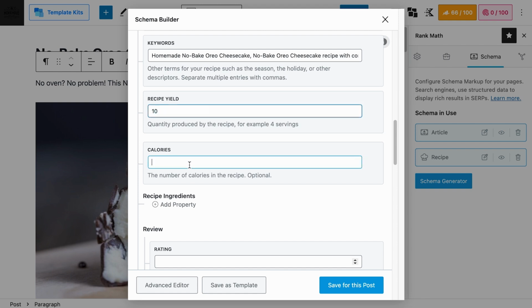Now if you decide to add calories, this figure will be the calories per serving. And if you have defined calories in this field, you've got to add information on this recipe yield field. Otherwise, this calories figure will be vague. For our case, the Oreo cheesecake is 600 calories per slice.